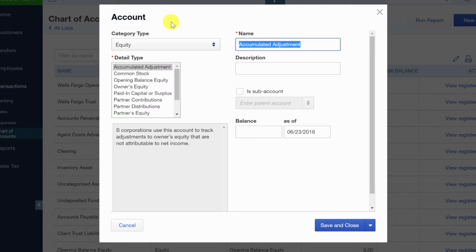So let's just say we have an S Corp, right? With an S Corp, the owners are shareholders. With an LLC, the owners are members. With a partnership, the owners are partners. So the nomenclature changes based on the type of entity, but the structure and the concept is exactly the same. We're just using different language.